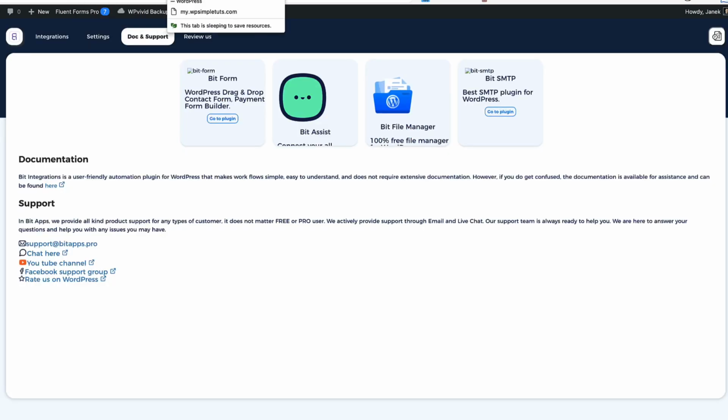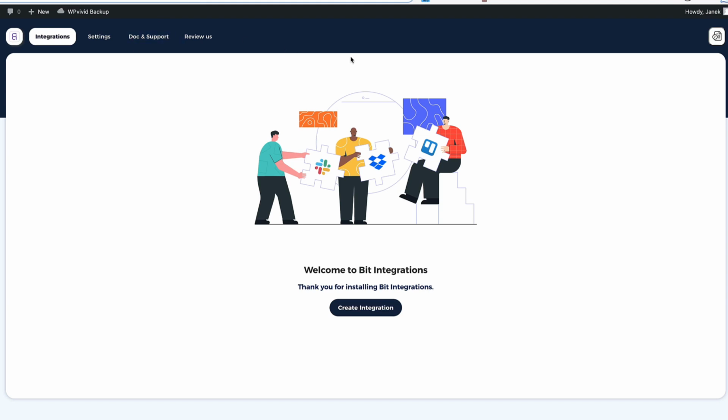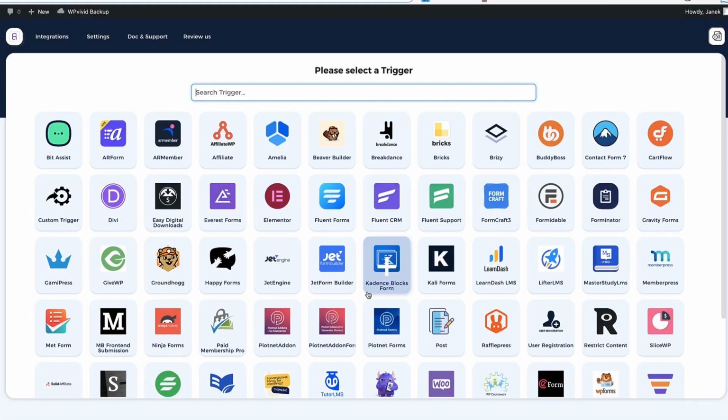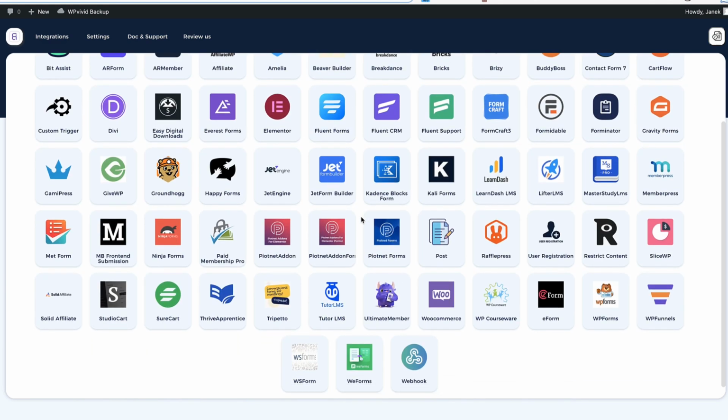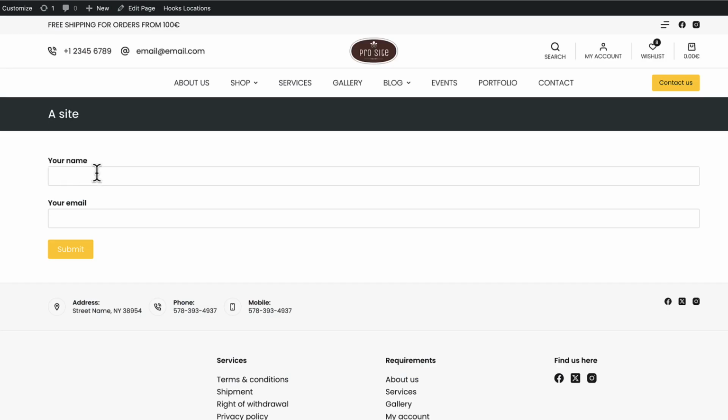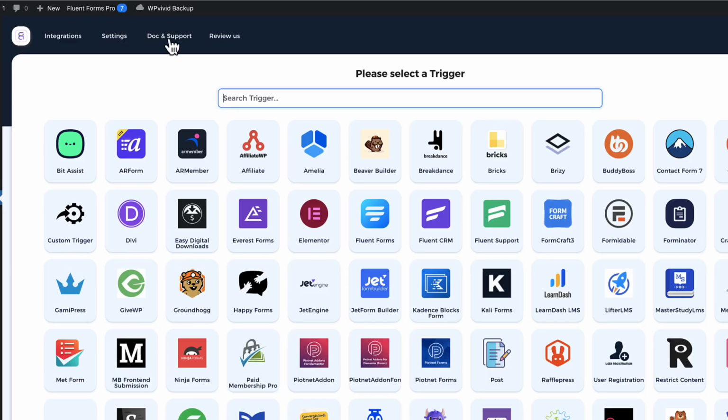Now I'm going to switch to another site. It has a pro version installed, and I'm going to create some integrations for you. Let's click on the Create Integration button. And those are all the triggers that are available. As you see, a lot of those here. A trigger is something that starts your automation. For example, if I would like to send all the data from this newsletter form to a MailChimp list, then I need to add a contact form as a trigger.